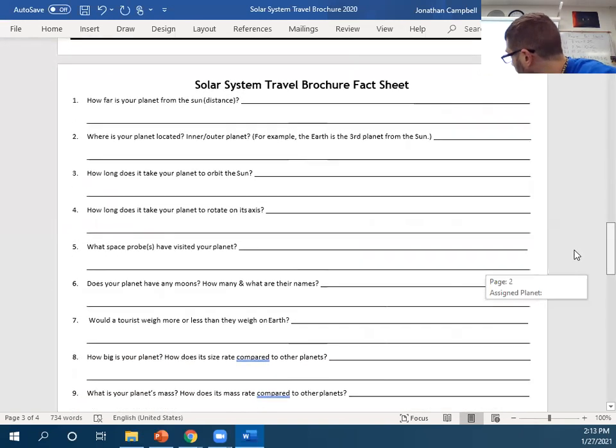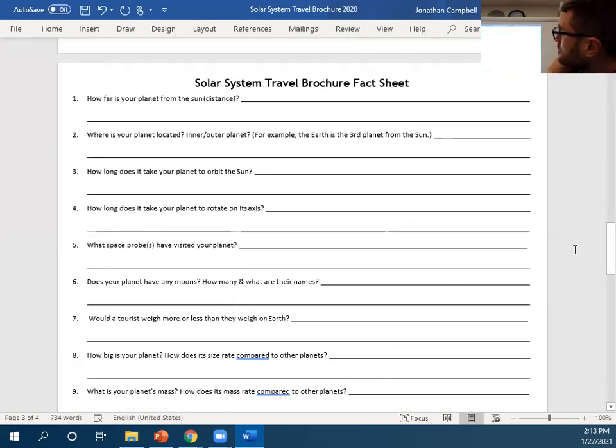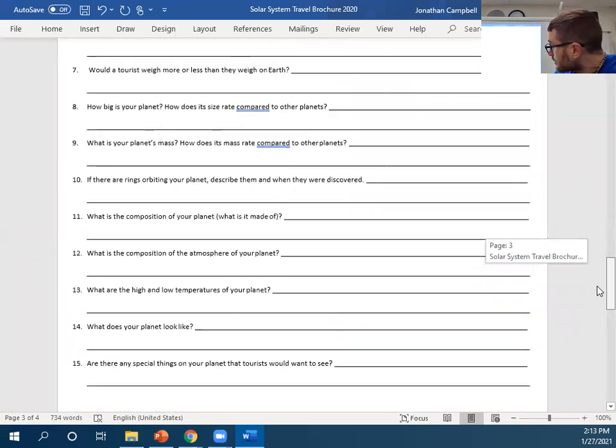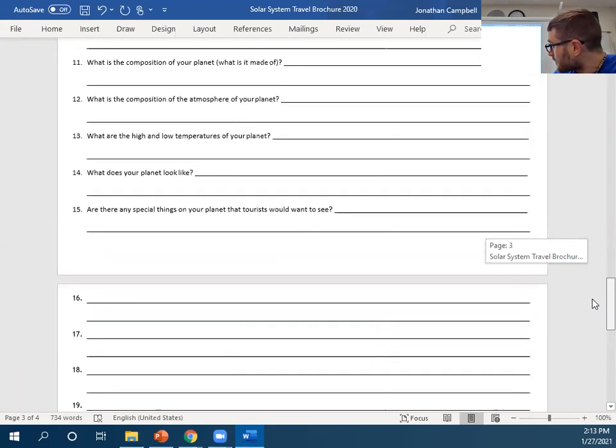Okay, so we got questions like space probes. What's the mass or the size of it? How far is it from the sun? Would a person weigh more or less on that planet? When you count the moons or the space probes, you might have dozens or 50 plus moons or space probes. So just give me the number and then list 3 or 4 of them. You don't need to write all 50 of them. What does it look like? And then again, 10, 11 interesting facts.